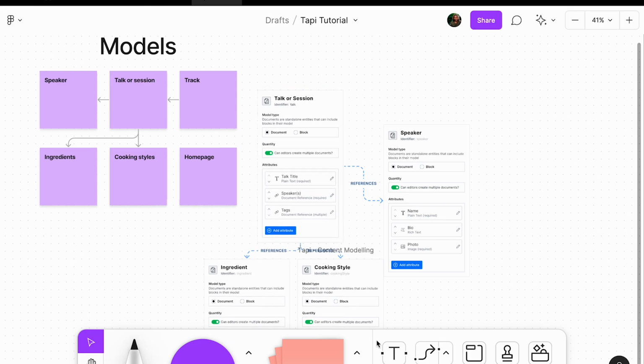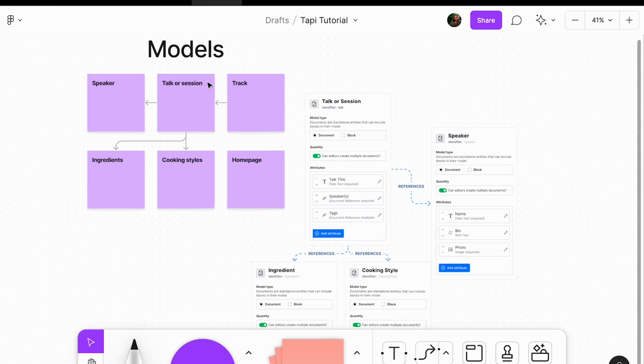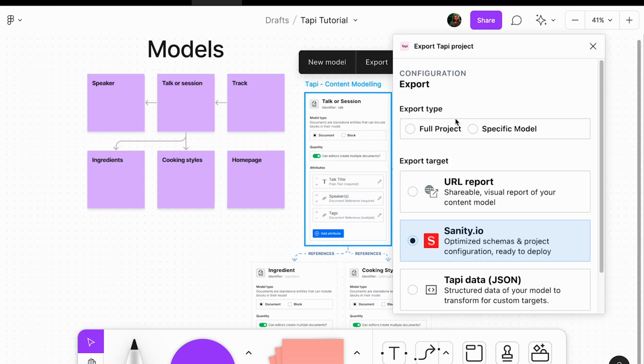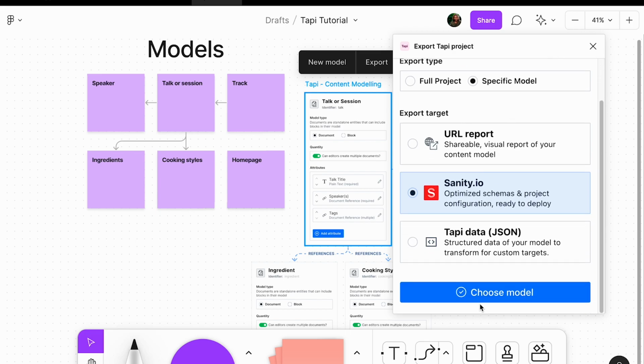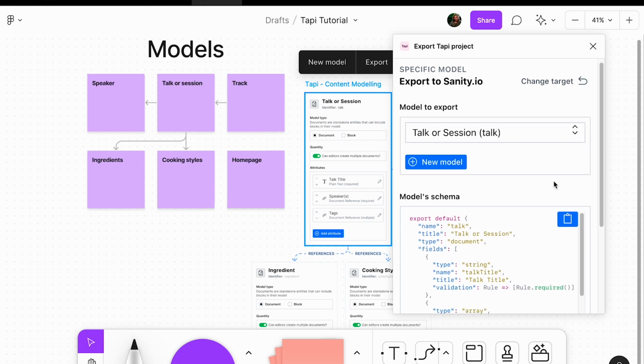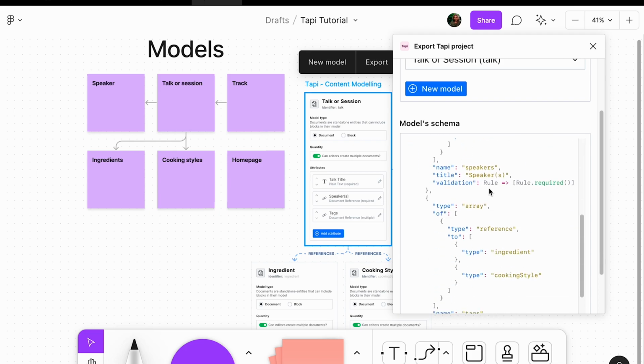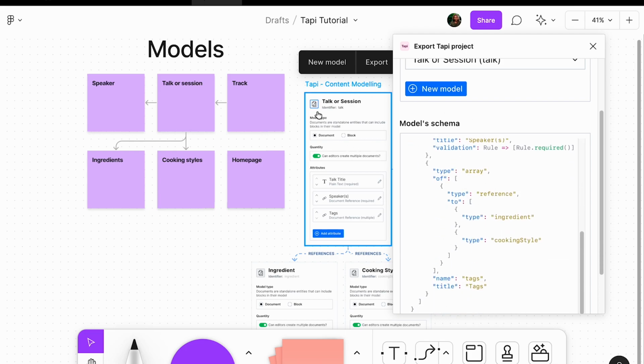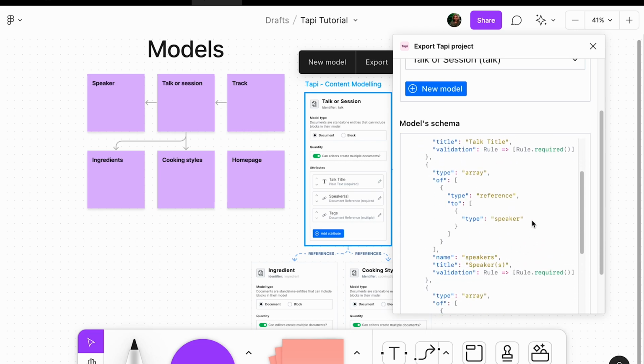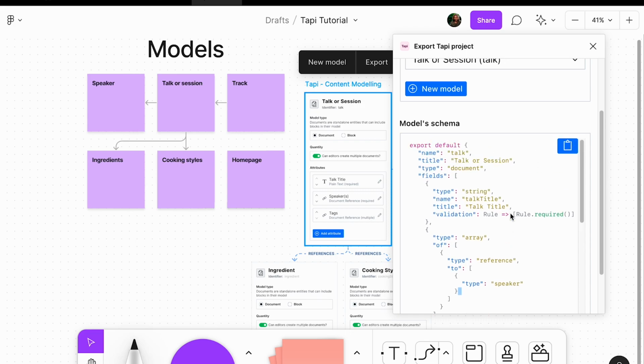I'm not gonna bore you with going through the full process of doing all of these. But once we're done, we can click on export, and then we can choose what is the type of export that we want, either the full project or a specific model. So say for now, I'm just gonna do the specific model so you can see what is the type of result that we get. So right now I selected Sanity.io, so I get the exact schema, the Sanity schema for this talk or session. It includes the reference to the ingredient, the cooking style. It includes the speakers field that has a reference to a speaker.